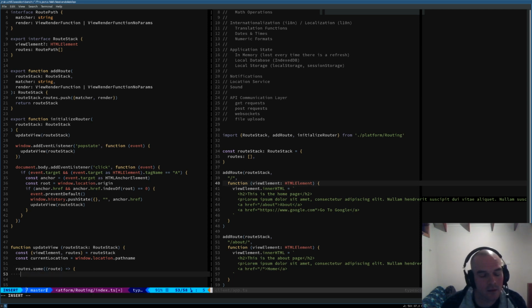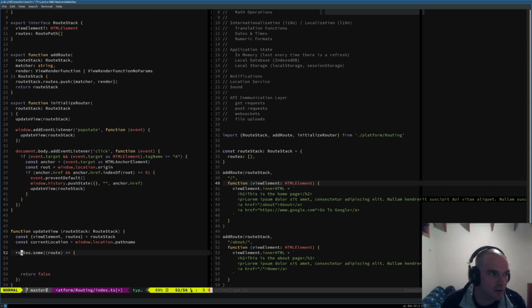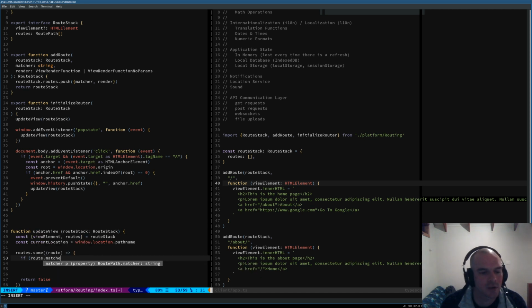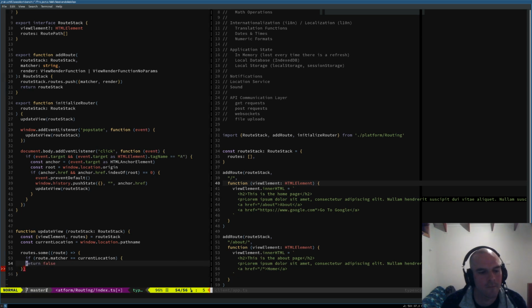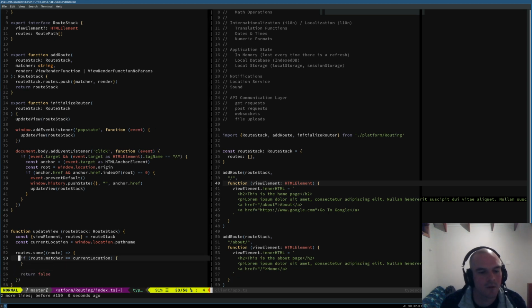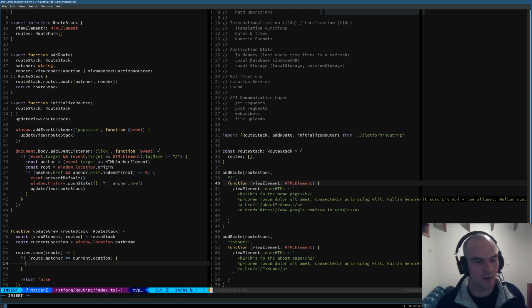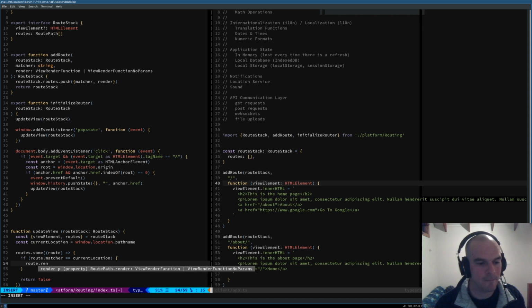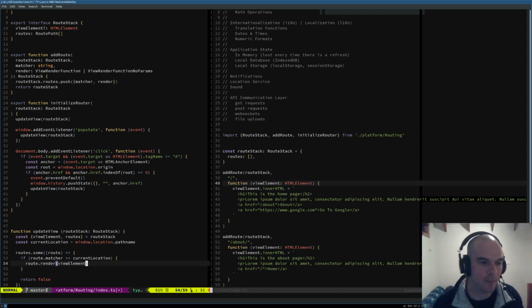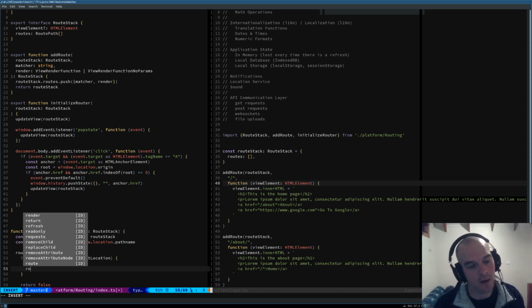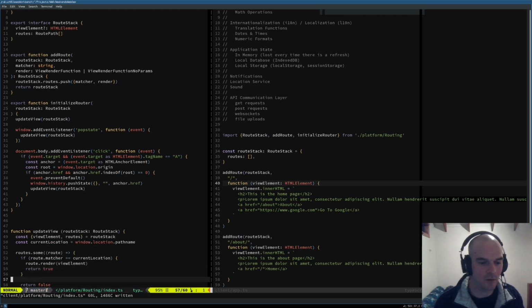So let's say we just do the bare bones basic and just get something running. If route.matcher equals current location, then we should be able to route.render. Yeah, we render the view and we use the view element while we do it. We don't give it any parameters because we don't need to. All right, and then we return true, so it doesn't go any further.